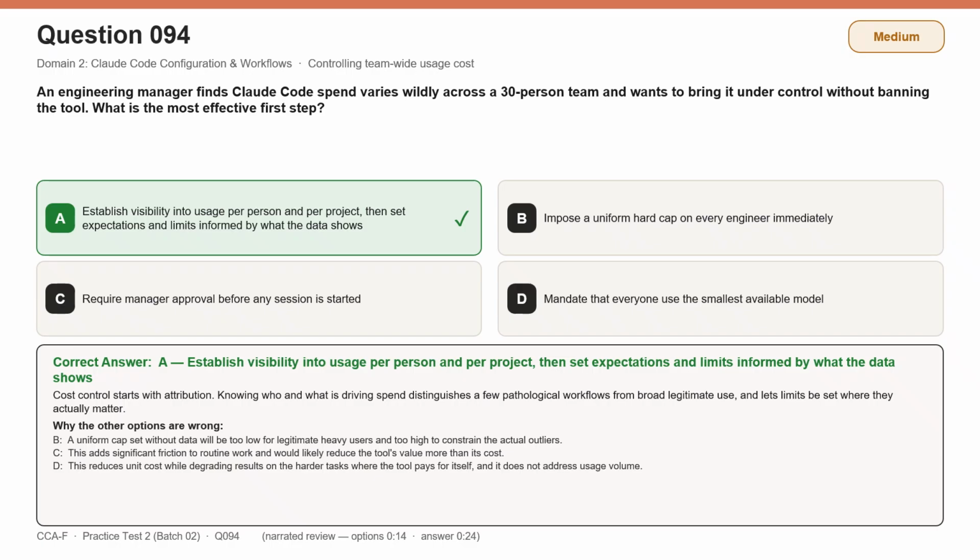Cost control starts with attribution. Knowing who and what is driving spend distinguishes a few pathological workflows from broad, legitimate use, and lets limits be set where they actually matter. Now, why the other options are wrong?